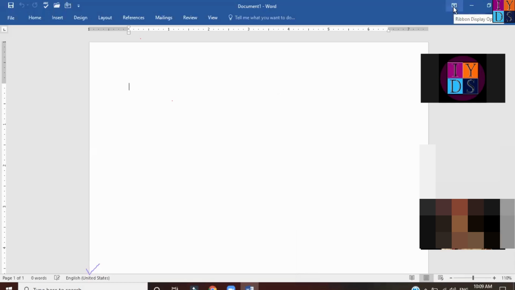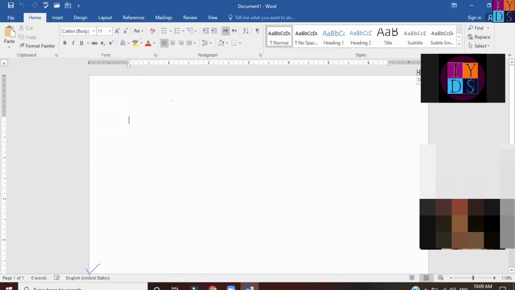Now, this is Auto-hide, and the second option is Show Tabs. This option hides all the command groups when they are not in use, but tabs will remain visible. To show the ribbon, simply click a tab. Now come back to Show Tabs and Commands. As you see, the ribbon and all the toolbars will appear on the screen.